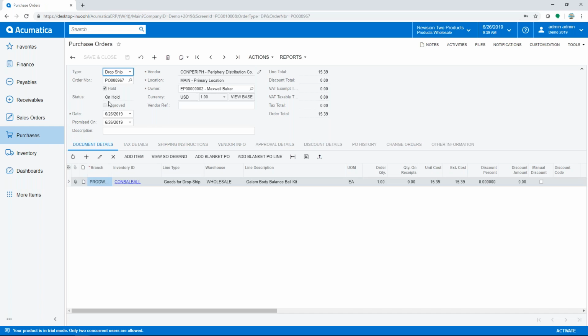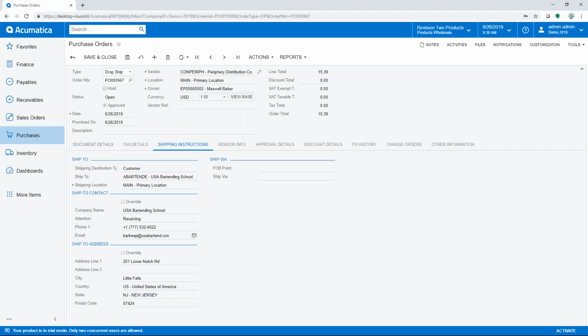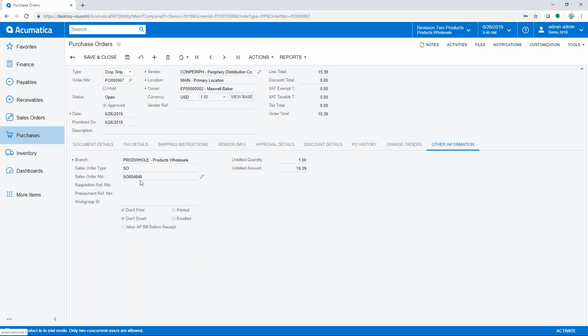So it's going to automatically take us to the purchase order screen. You can tell the type for the purchase order is drop ship, so you can differentiate these in the system. I'm going to confirm, yes, I want to send the one to my customer, and take it off hold. If we take a look at shipping instructions, we can see that our customer information is what's included here, not our warehouse information. It populates that from the sales order. And on other information we have the link back to the sales order that created this PO. Again, we can use actions to email the purchase order to the vendor, and that's going to attach the activity.